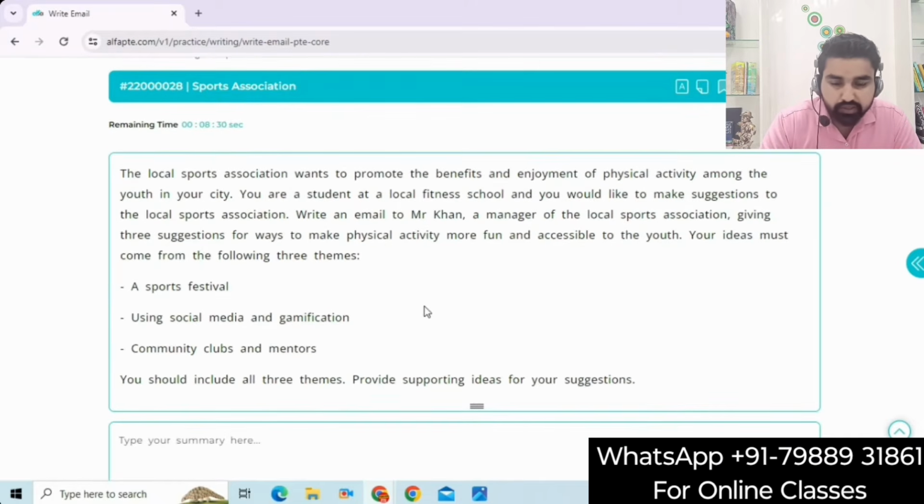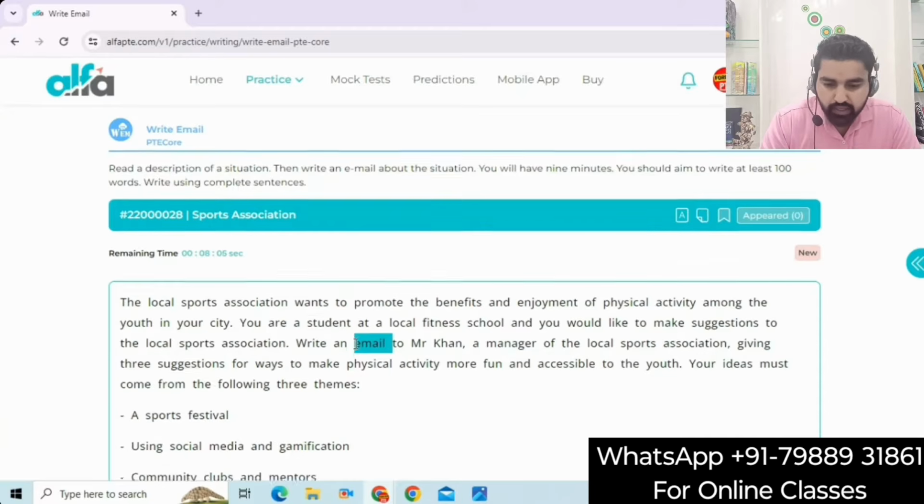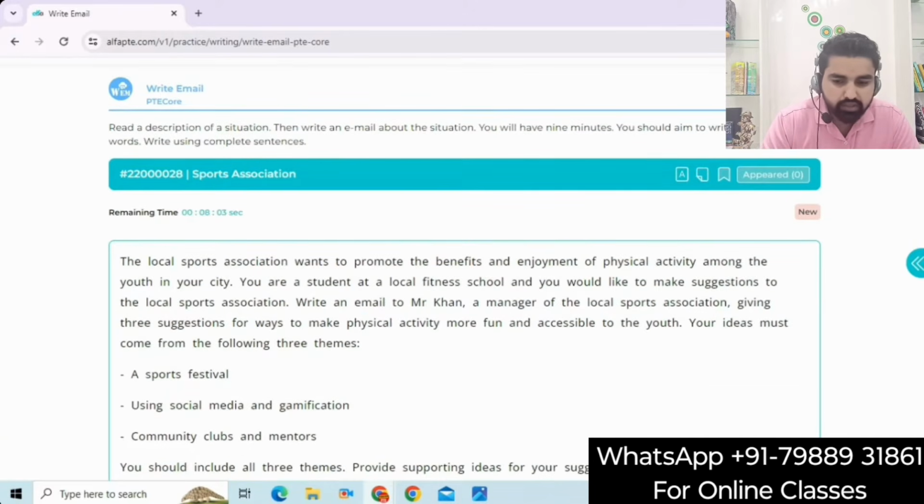And the suggestions basically have to be based on these three themes: a sports festival, using social media gamification, community clubs and mentors, right? So in order to solve this question, you will get 9 minutes. Let's say if there are 3 emails, you will get 9 minutes for every single email. If there are 2 emails, you'll get 9 minutes for every single mail. In my exam I got 2 mails, and you have to write at least 100 words.